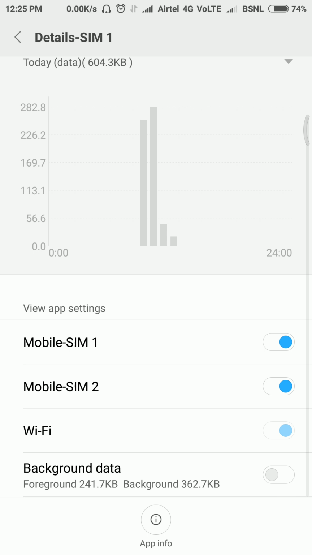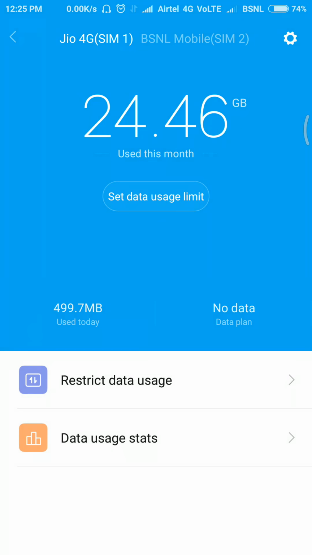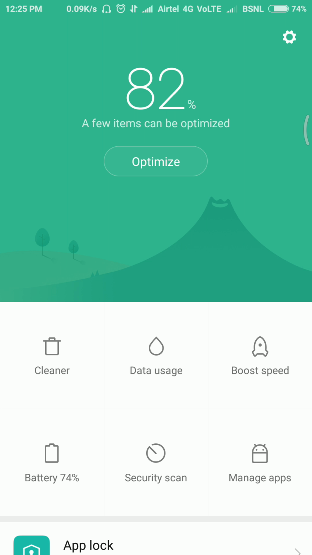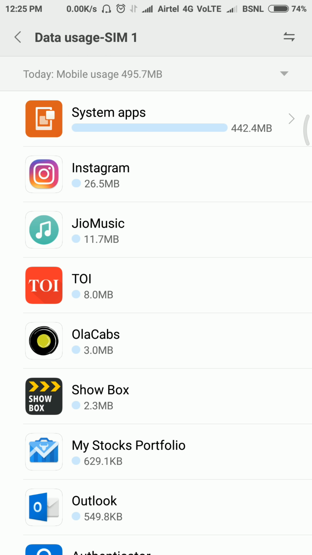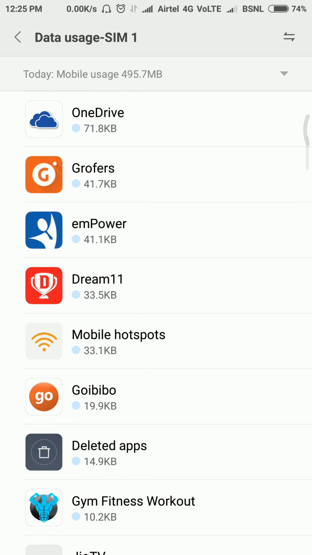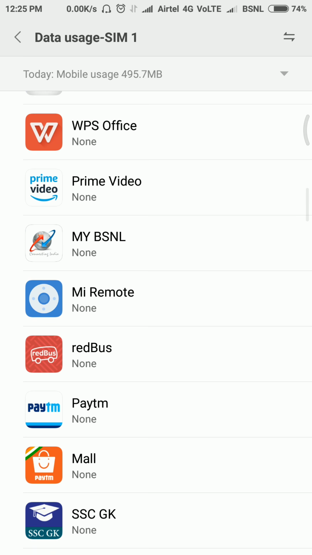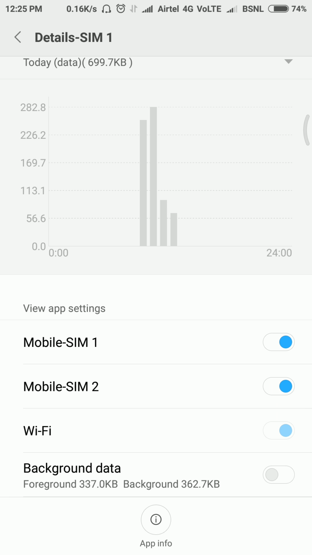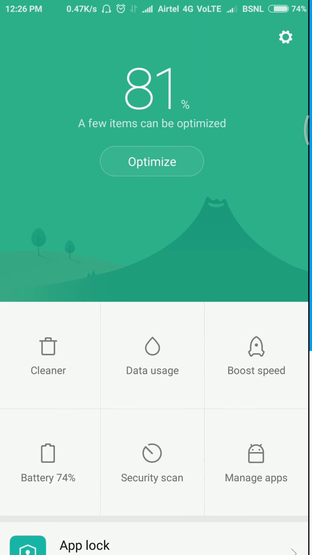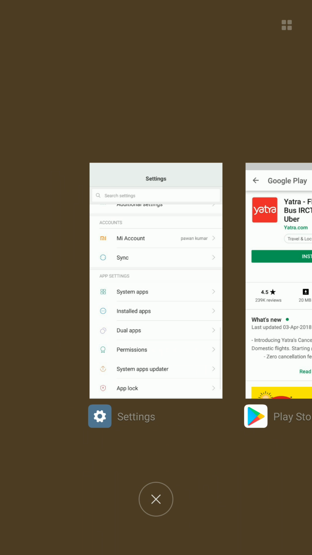Now we will go to security, then to data usage, then data usage stats. Here we will get one application called downloads, under system applications. So mobile is on, Wi-Fi is also on, but here we can see that background data is off. This is what is causing the problem. We'll turn it on, we'll go back, and close this. Now we'll close this also.